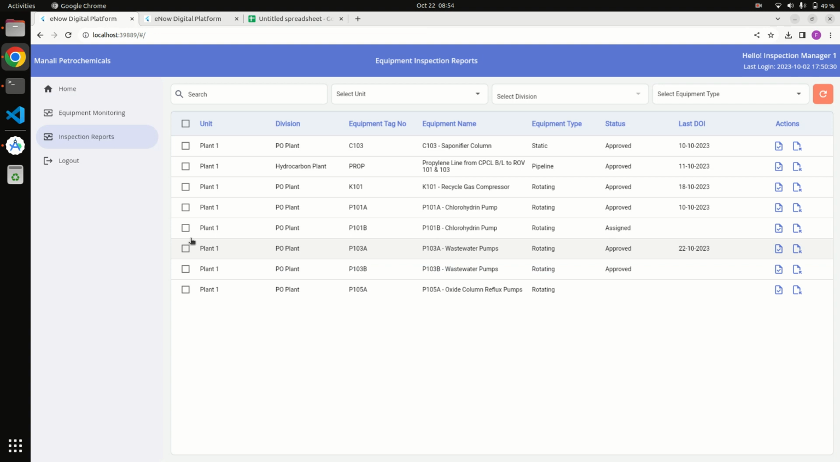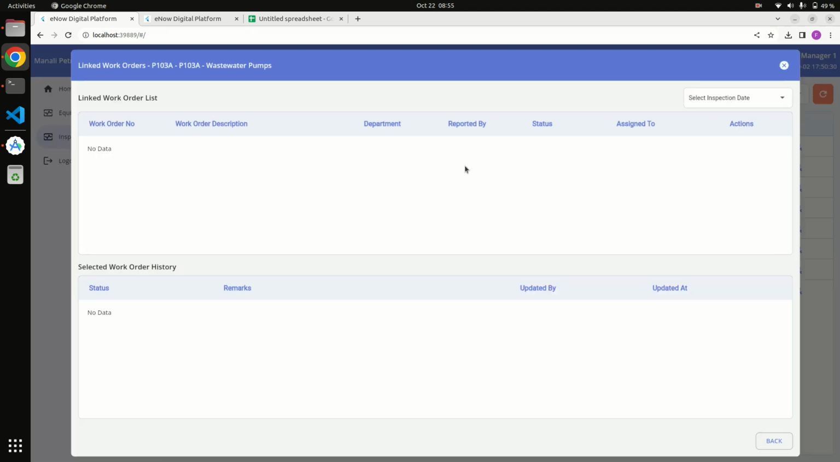Now, apart from looking at the reports, we can also look at the linked maintenance work orders. If I click this, you can see the work orders under this equipment. Since there can be multiple inspections associated with every equipment, on the top right corner we have given an option to choose an inspection date. There might be multiple inspection dates. For now only for today, so I'm selecting it. Now we can see the work order that was issued to the maintenance department shown here. We can also see the history of that particular work order.